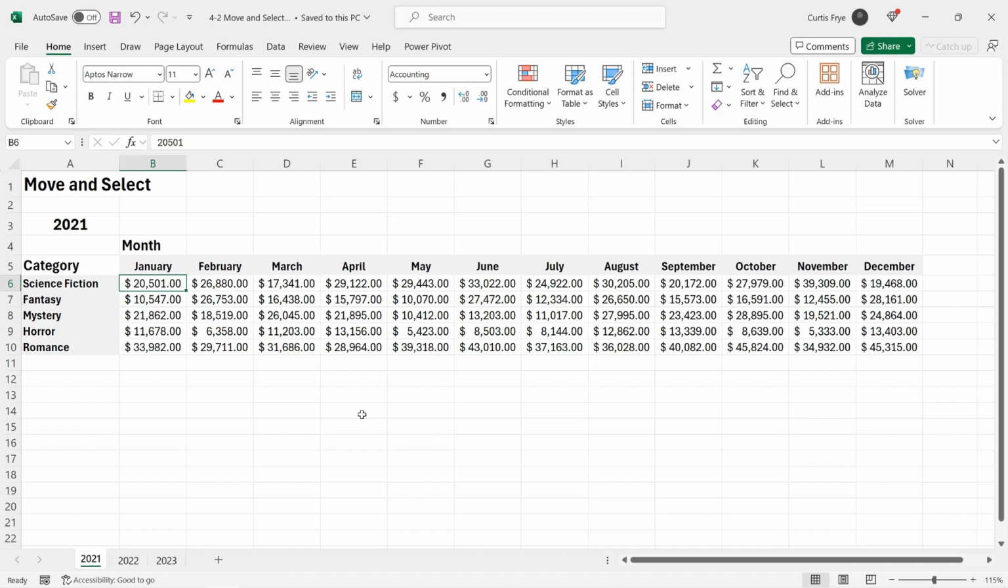These are just some of the ways that you can move and select quickly and efficiently within Microsoft Excel worksheets. I encourage you to explore and find all the keyboard shortcuts that are available to you.